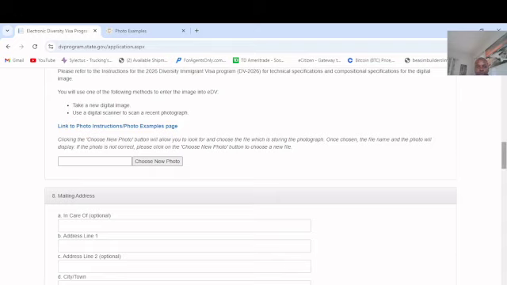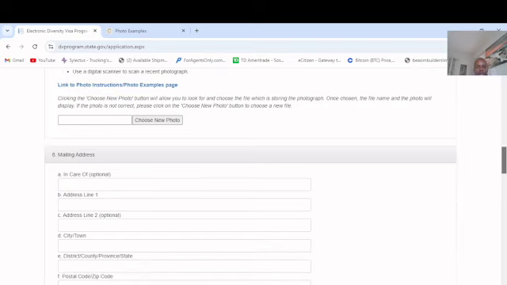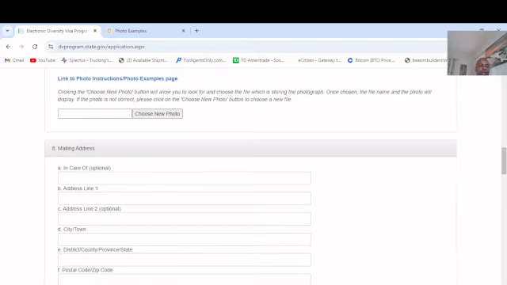Okay, so I'm not doing this for real, I'm just doing it for a demo, and that's what I'm showing you. The mailing address, in care of, this is optional. If you don't have an address, you can use somebody's address. So if you want to use the address for the church or for the school or for somebody, that's where they have in care of, you know, P.O. Box. The address, we have address line one, and then address number two is optional.